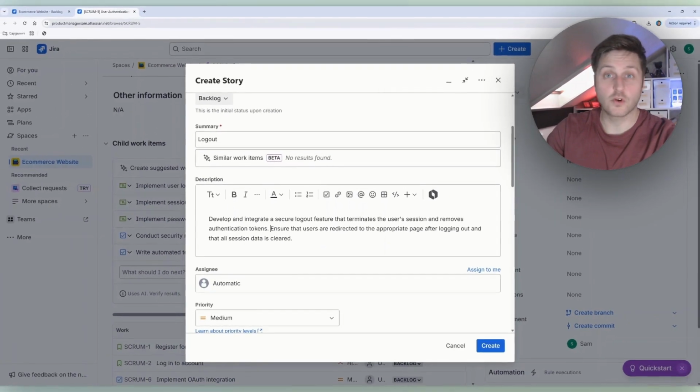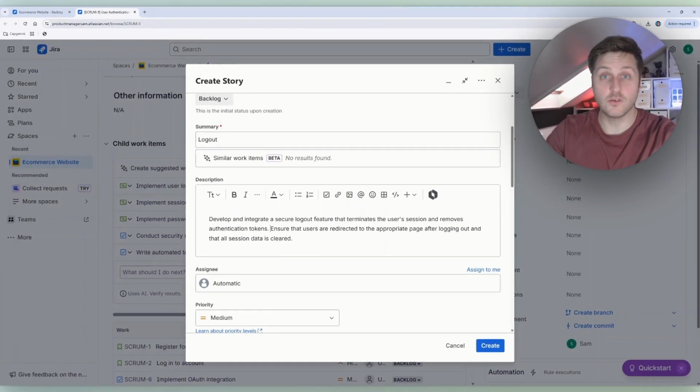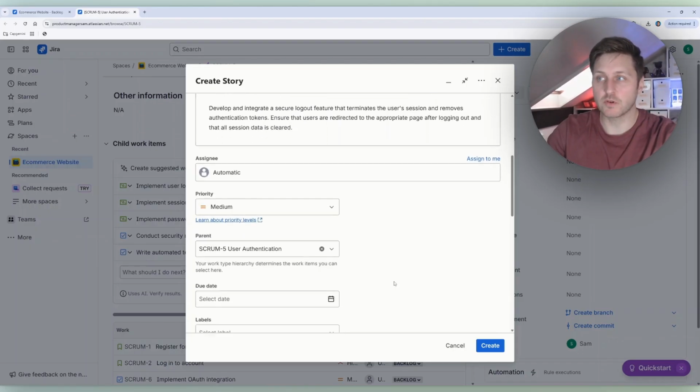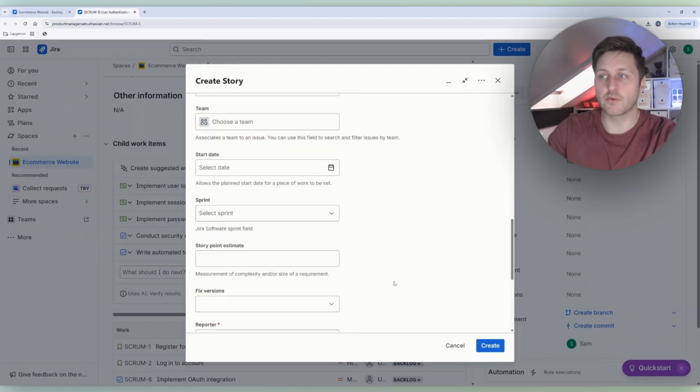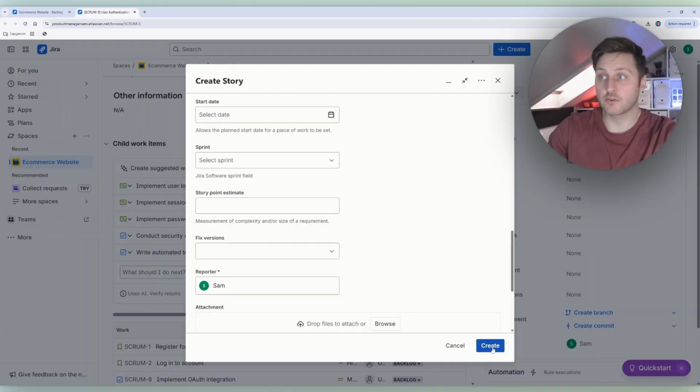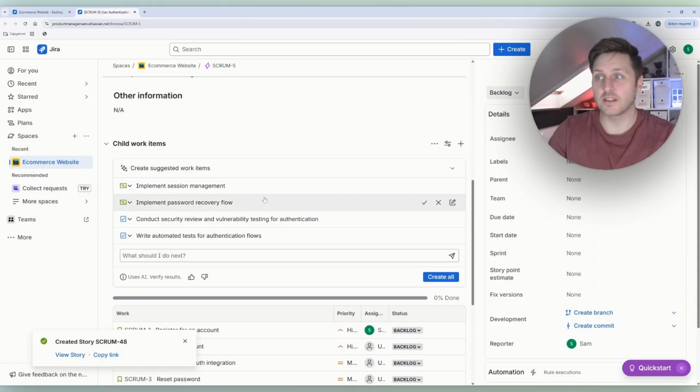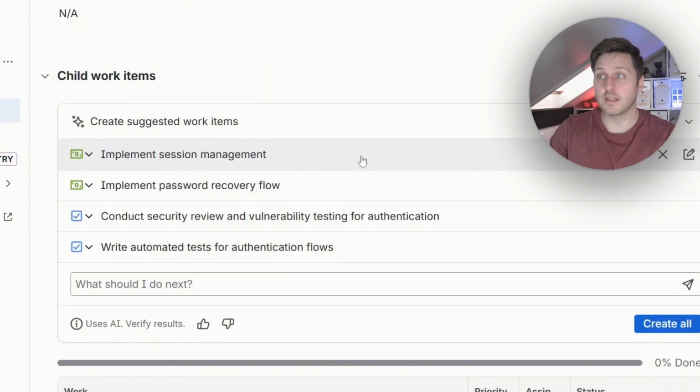I can see it's also got a description that's being put in here automatically that says develop and integrate a secure logout feature. I might change that a little bit as I would evolve this, but that's a pretty helpful description. And most of the rest of this is blank. So I'm going to click create and add that in. And you can do this for each of these. You can review these suggested work items and decide whether to keep them. I think there's a couple that are really good here.